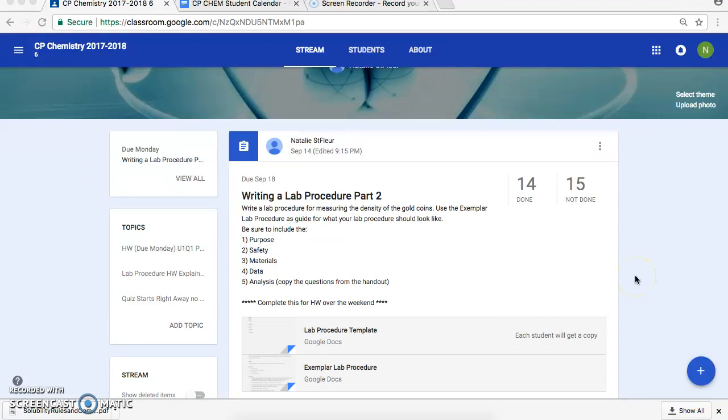This homework assignment is due on Monday, and it's writing the lab procedure for measuring the density of gold coins. So what you're going to do is open up the lab procedure template, which is found in Google Classroom. This is Google Classroom for period 6, but whatever period you're in, it should look the same.